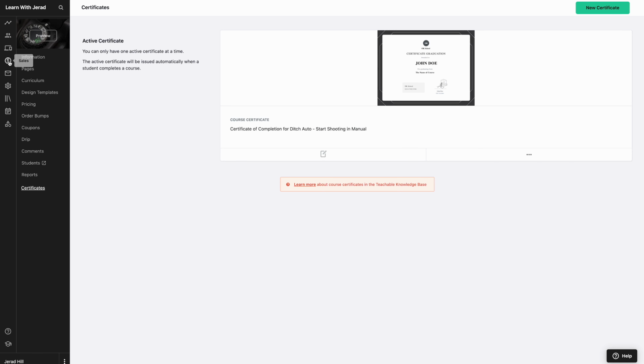print out or save. And so there's a lot that you can do here in Teachable, even though Teachable is inexpensive and sometimes is lacking features that other competitors would have. It definitely gets the job done and is a great platform.